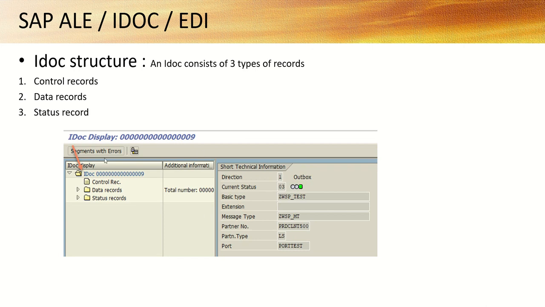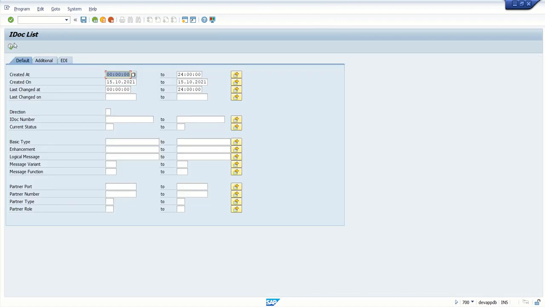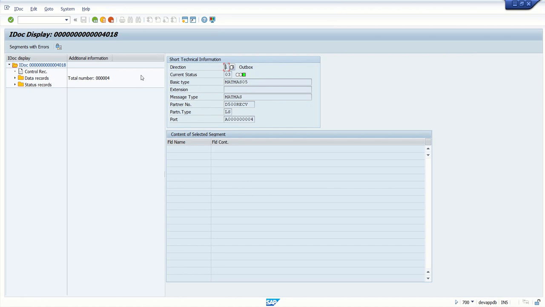Now let's log into the SAP system. I will display one IDoc so we can easily correlate. So I log into the SAP system now. In the SAP system, go to T-code WE02, IDoc list, click on execute. So here you can see all the IDoc list, and to check the detail of one particular IDoc, double click on the IDoc number.